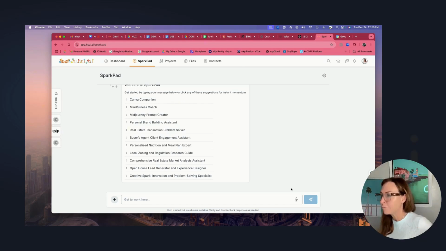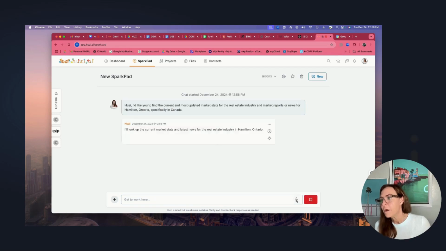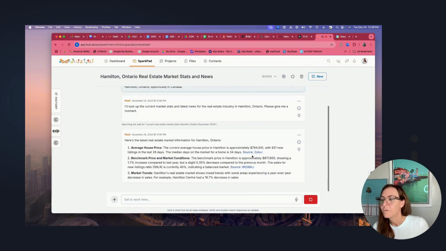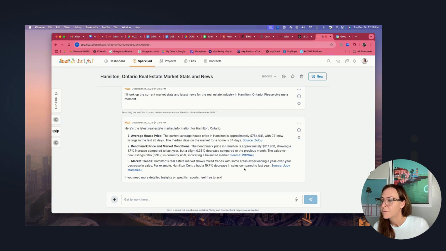a repurposing workflow. Okay. So I'm going to ask it, Huzi, I'd like you to find the current and most updated market stats for the real estate industry and market reports or news for Hamilton, Ontario, specifically in Canada. So here we go. It's looking it up. Of course, it has access to the internet. And it's going to give sources as well, which is fantastic.